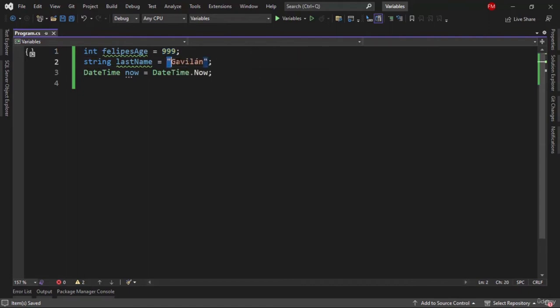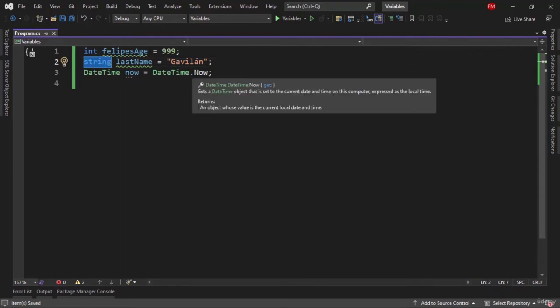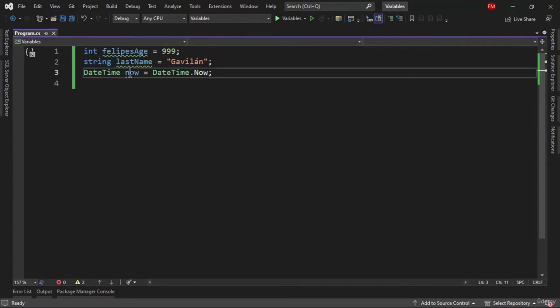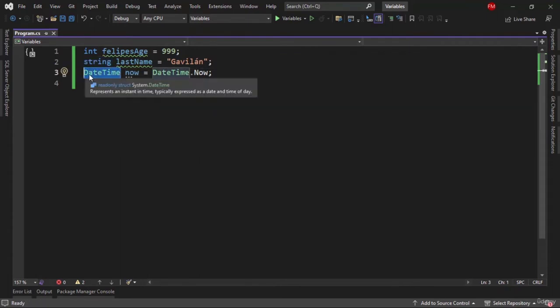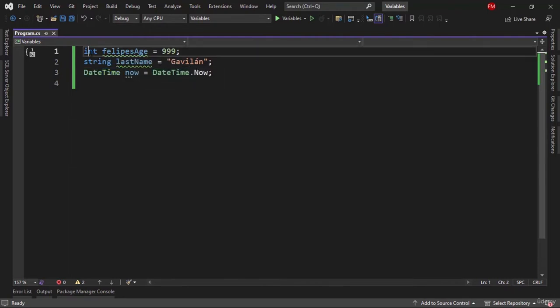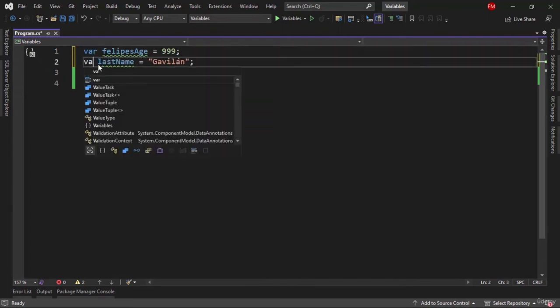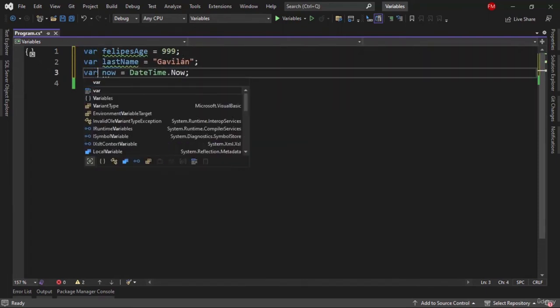The same goes for Gavilan. Because this is a string, then we can infer from this value that the data type here should be a string. And also, because DateTime.Now returns a date, it is a DateTime, we can know that the data type of this now variable is a DateTime. Now, because of this, it is not necessary for me to say DateTime, string, or int. What I can do instead is to use var. Also here I can use var, and also here I can use var.